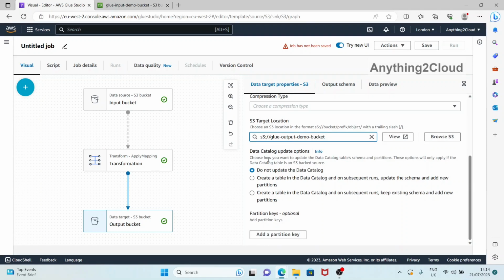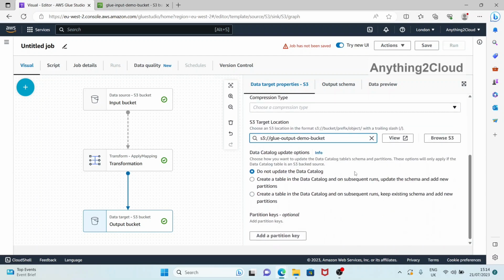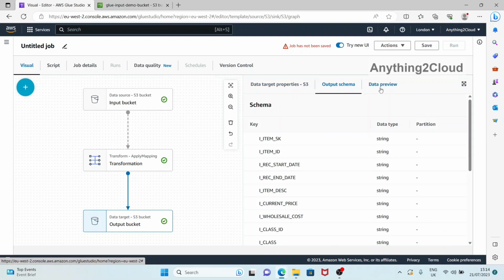There's an option here, the data catalog update options. Right now I'm not going to do anything with the data catalog. I'm just reading a file, removing two columns, and putting them into a different bucket with a different file format. That's what I do here. So that's pretty much it.